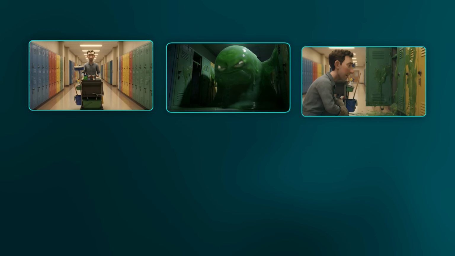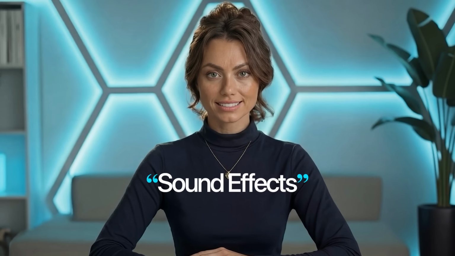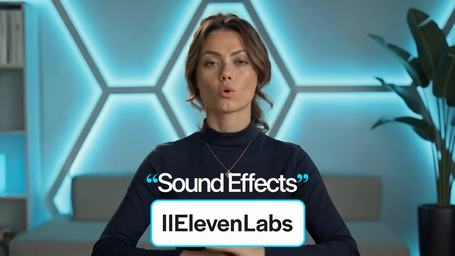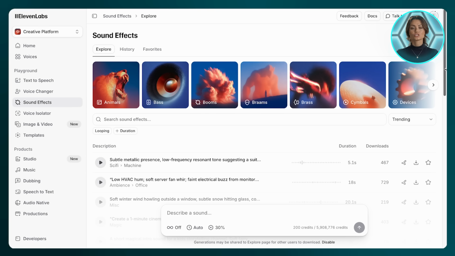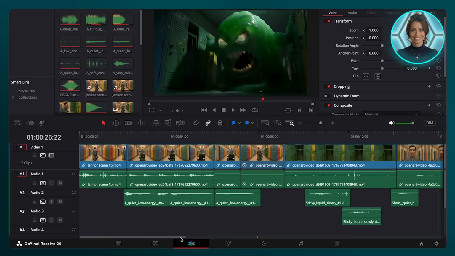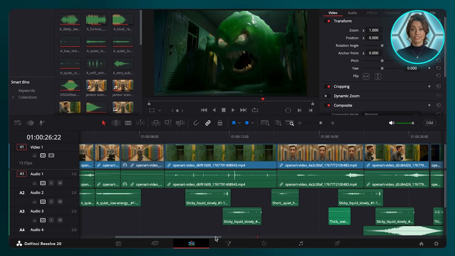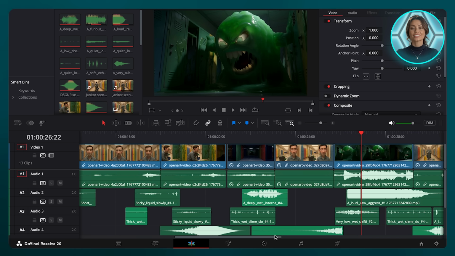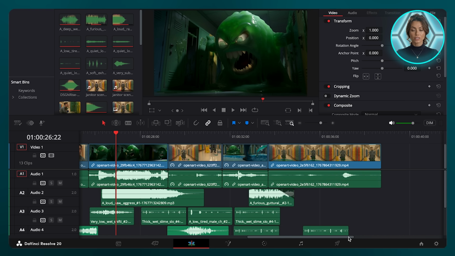All our generated scenes already look incredible, but we can make them even more impactful with sound effects. For that, we'll use ElevenLabs, which is currently one of the best platforms for generating high-quality audio. So head over to ElevenLabs, click on Sound Effects, and either browse the library or generate your own using the Describe a Sound feature for precise results. Once you have your sounds, import them into your editing software and place them where they fit best. Syncing everything might take a bit of practice, but it's easier than it seems. After about 30 minutes of sound design and editing, here's the final result.